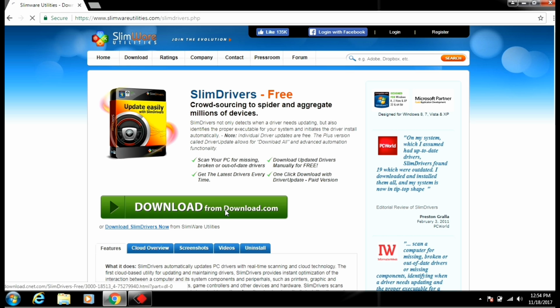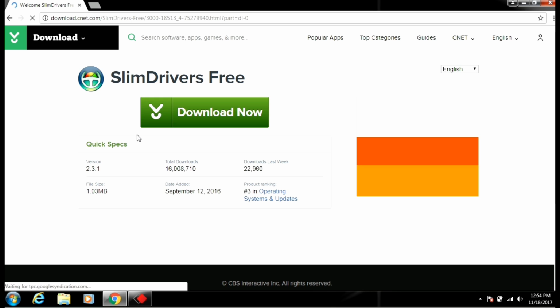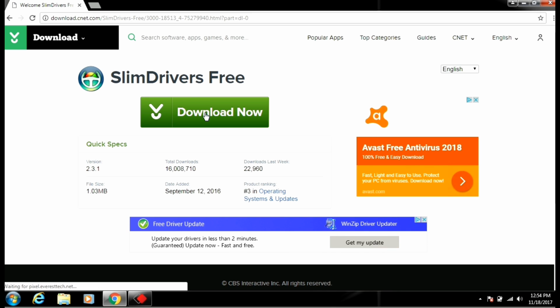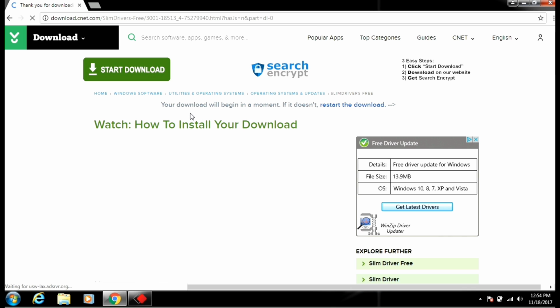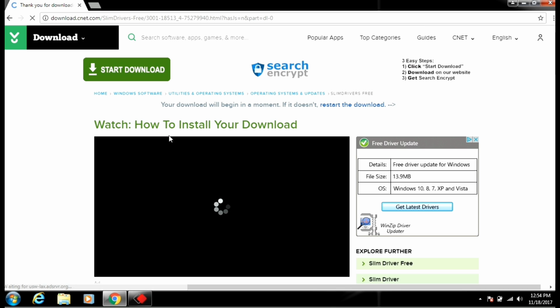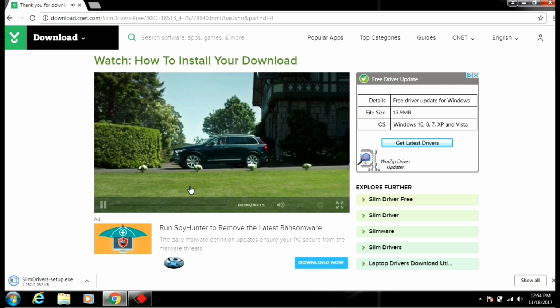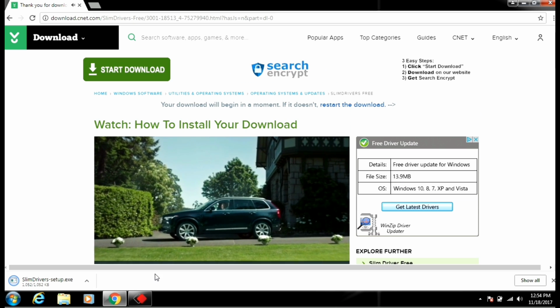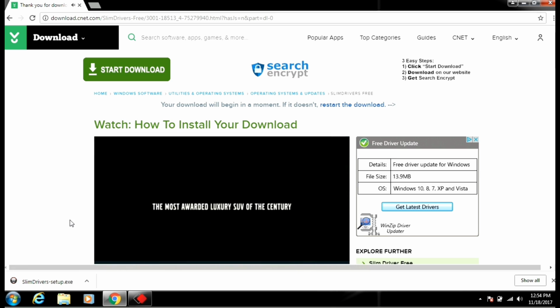So then we can download Slim Drivers, and it's going to go from download.com. That's just where it does. So there will be a link down here, and we want to download this. And we have to wait, yada yada yada. It'll run, it'll do its whole thing, and there we go. So it makes you wait for a minute because obviously they want you to see their ads and all that stuff. We're not really interested in those, but that's what it's doing.